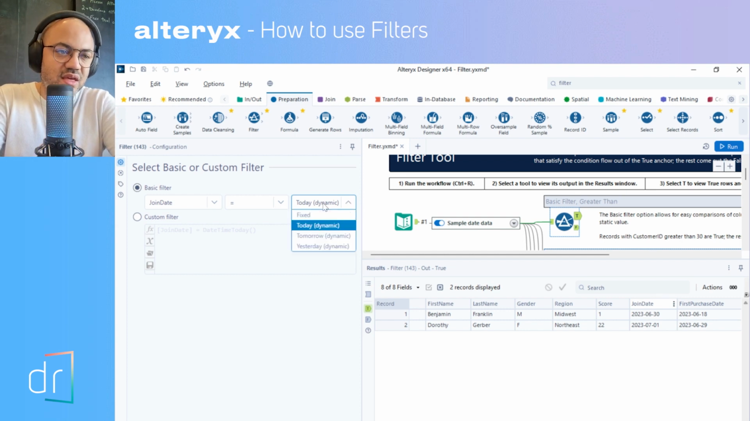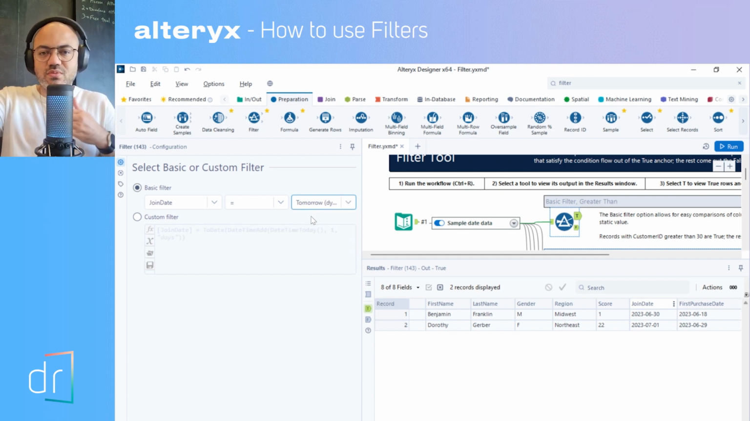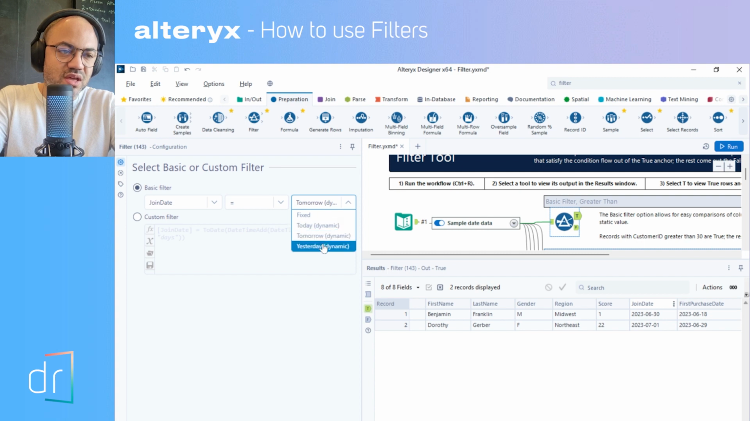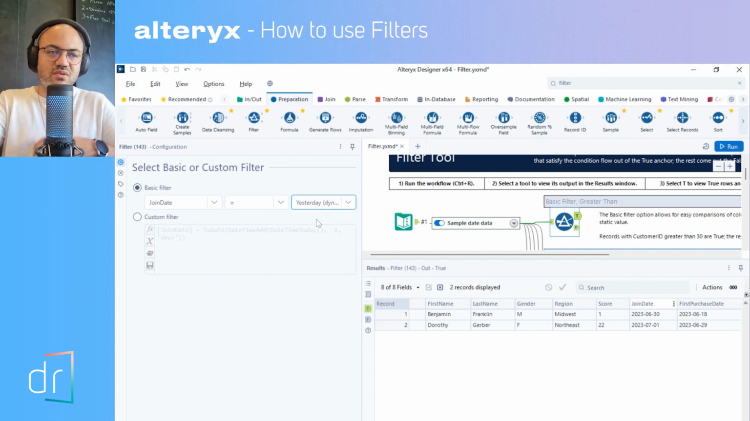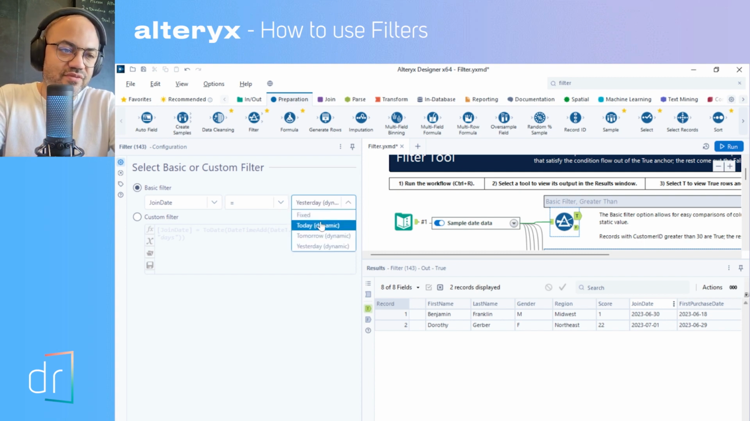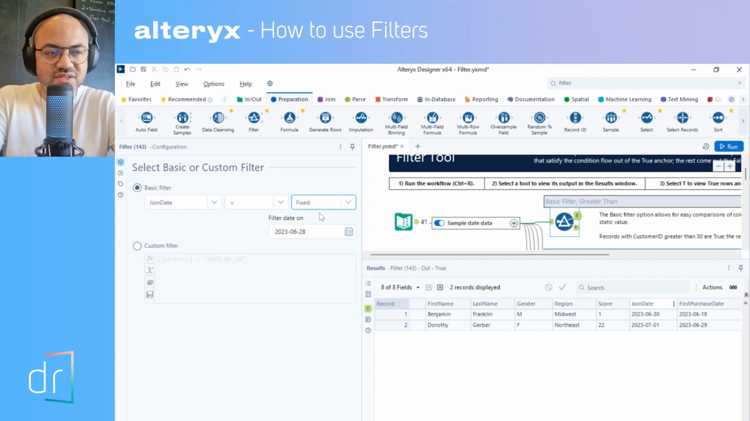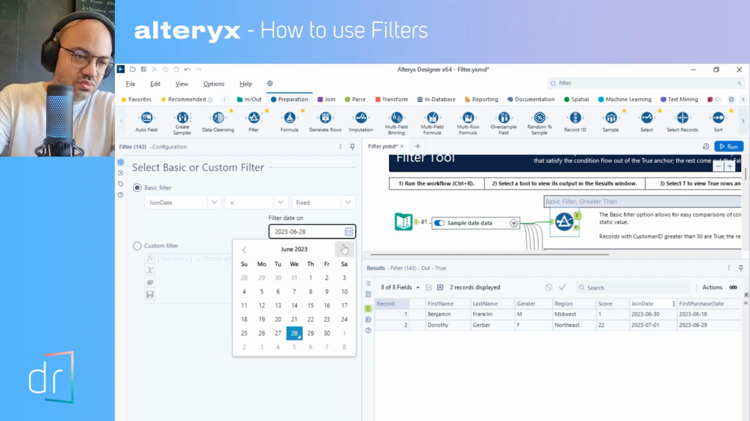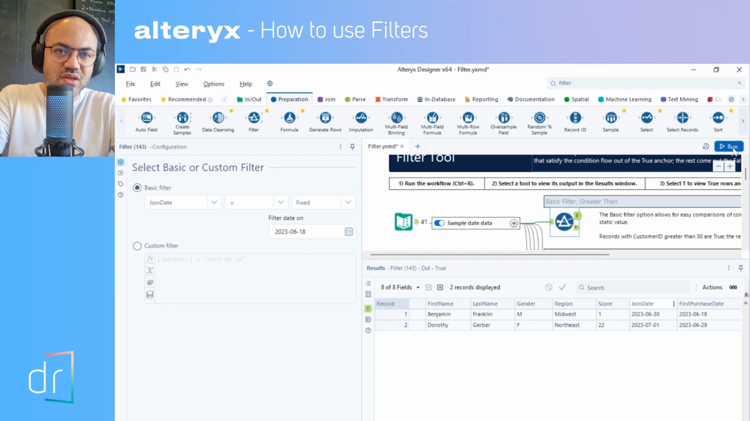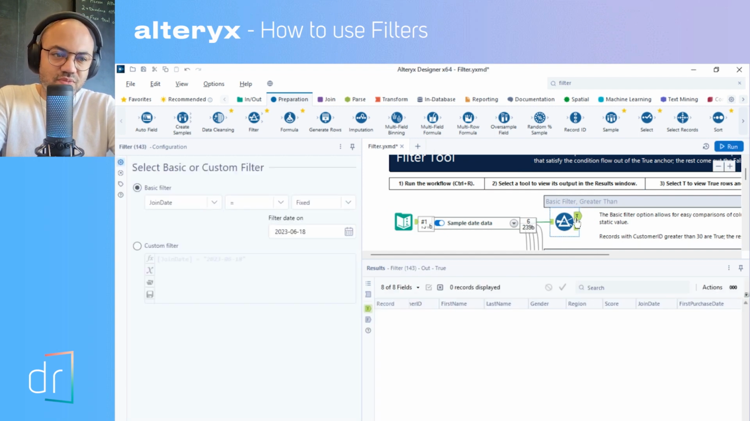All right, and also we have tomorrow. In this case, Alteryx considers today plus 1 day, or yesterday, today minus 1 day. Okay, so you can work with dynamic selection or fixed. It's up to you. I will click on fixed, guys, and I'm gonna put June 18 2023. If I click on run, you will see the results.